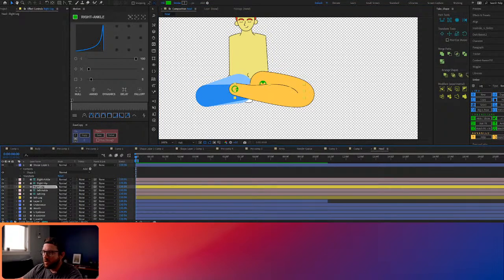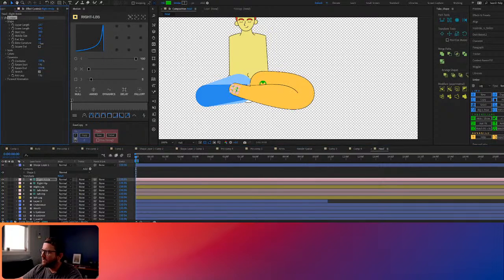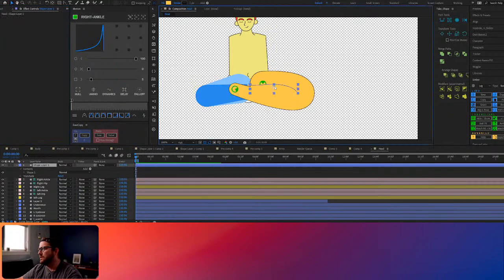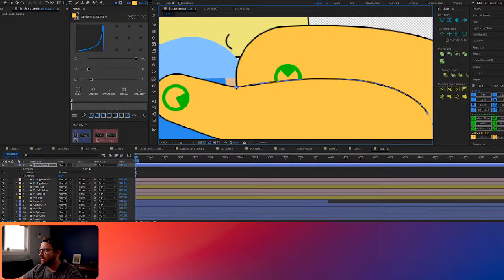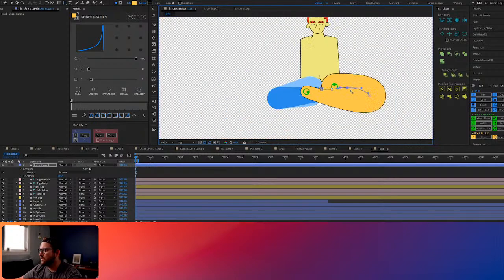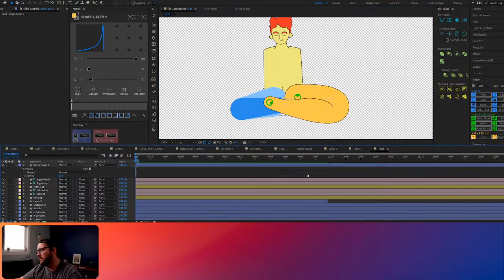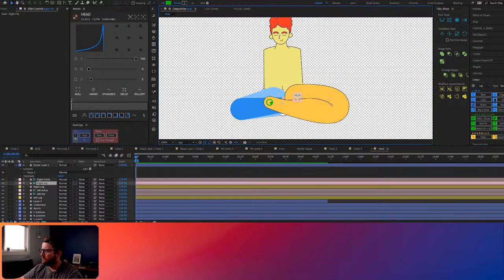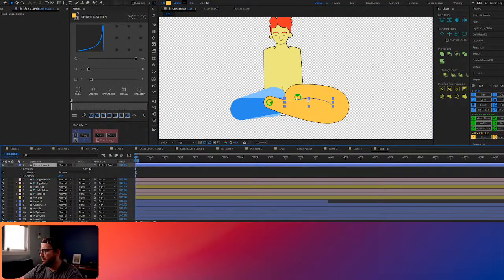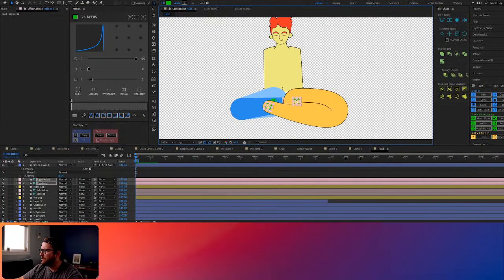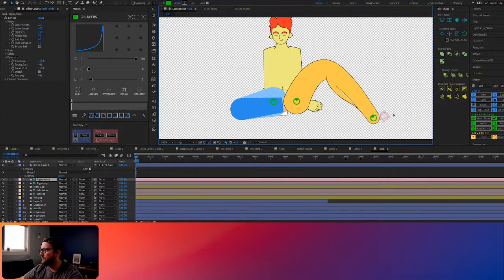The other thing that I like about, oh yeah, so I'm gonna have to adjust this. Dang, this guy's got fat legs, dude. He's got fat legs. Oops, I gotta just parent that to the ankle. So now when I move the ankle, that's gonna come with me.